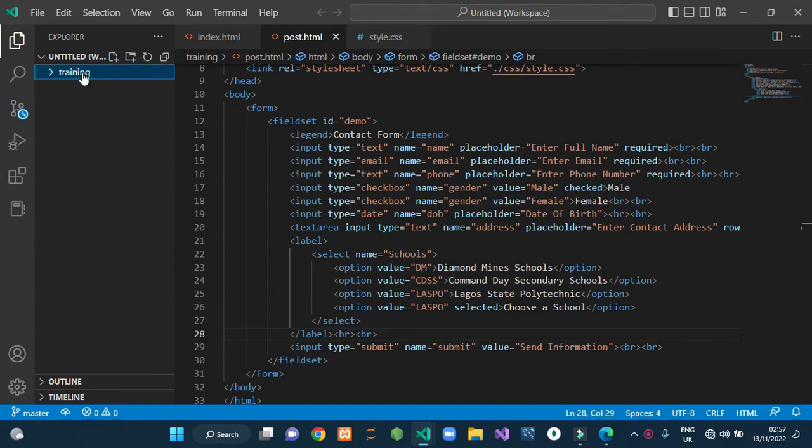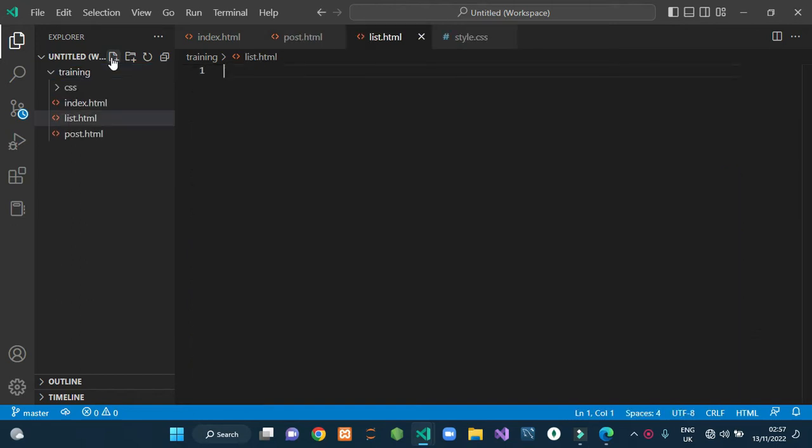We come to the training folder. Under the training, you go to this box here that says new file, and you give it a name. Let us call it list.html, and we'll do that.